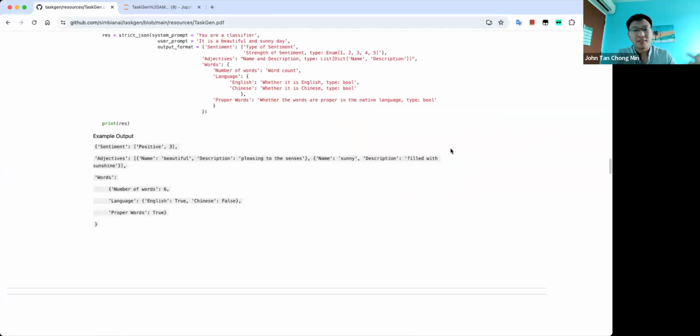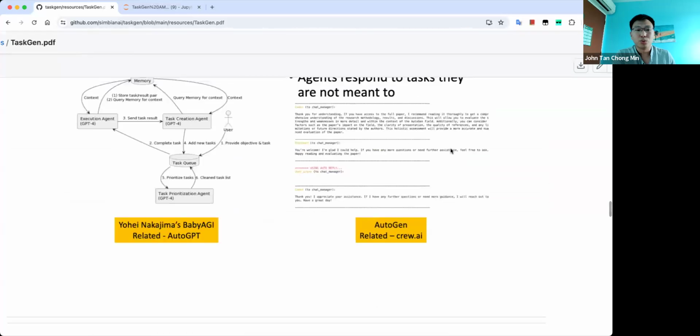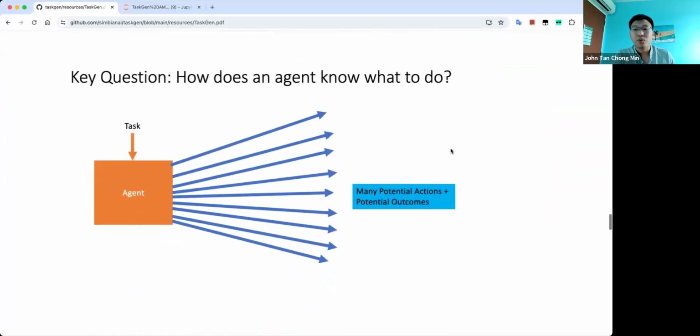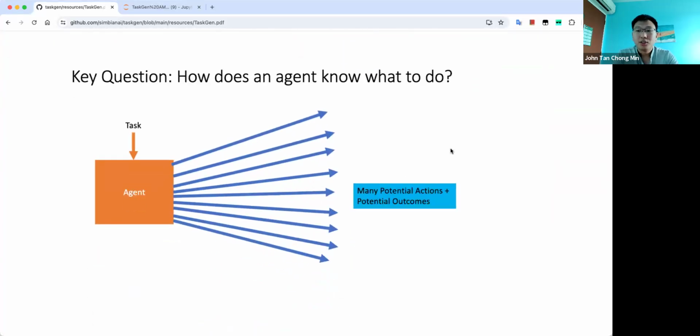StrictJSON, I covered before. I just want to go through one last thing before we talk about the code proper. So how does TaskGen actually work? You give it a task. Instead of going through all the possible outcomes, which is what a naive large language model planner will do, just list out the steps. Okay, we don't want that.